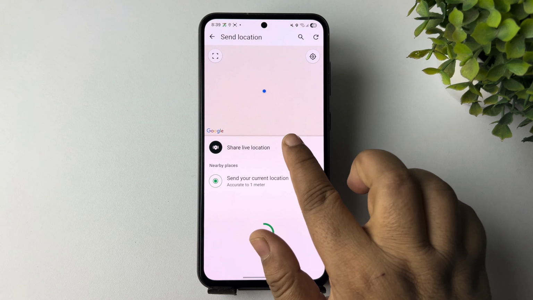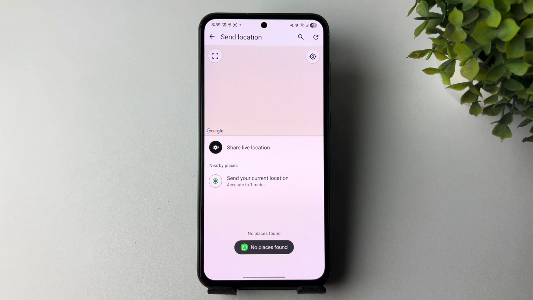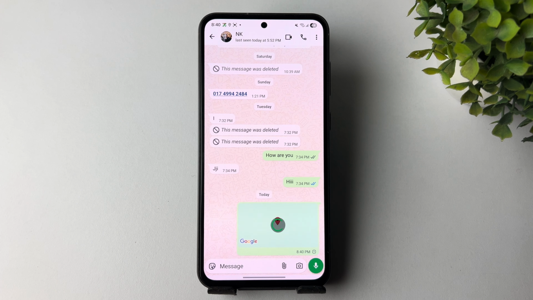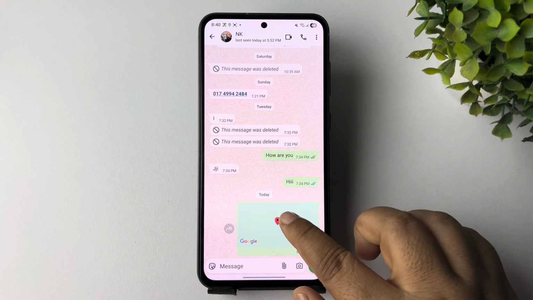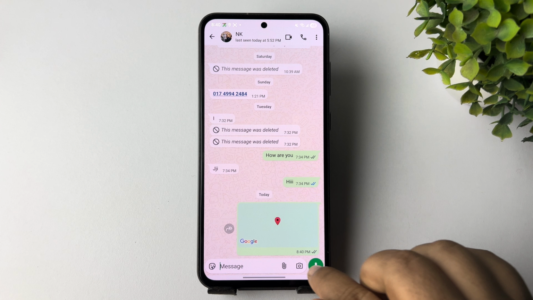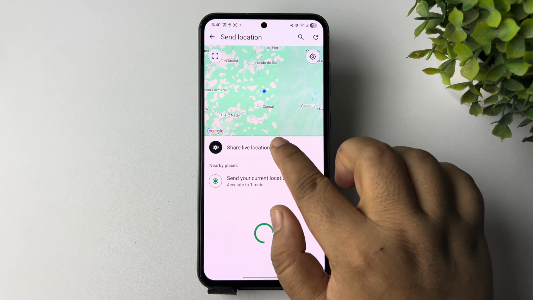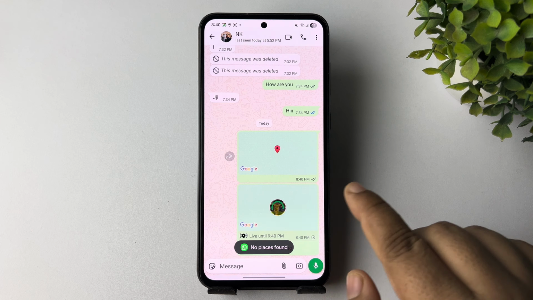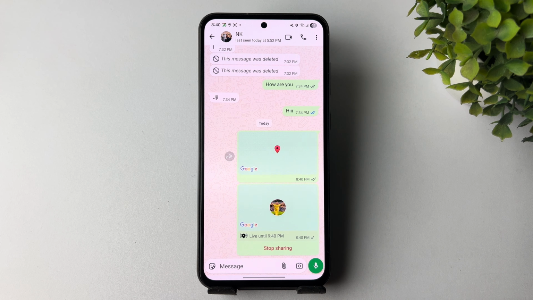You can select share live location, or you can select send your current location. So I'm selecting send current location. And as you can see, my fake location was successfully sent. Let's send live location. So as you can see, my live location is a fake location.